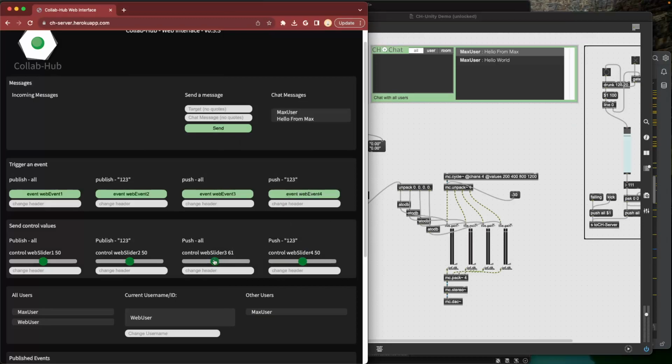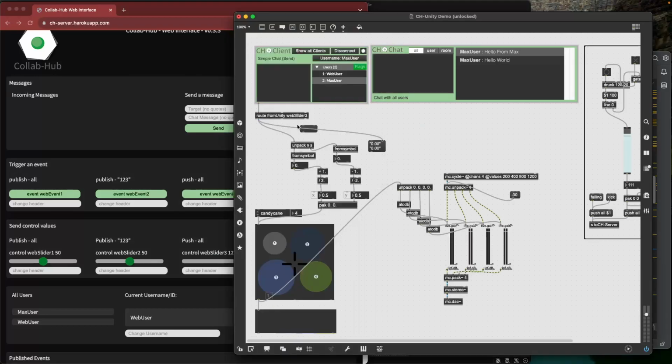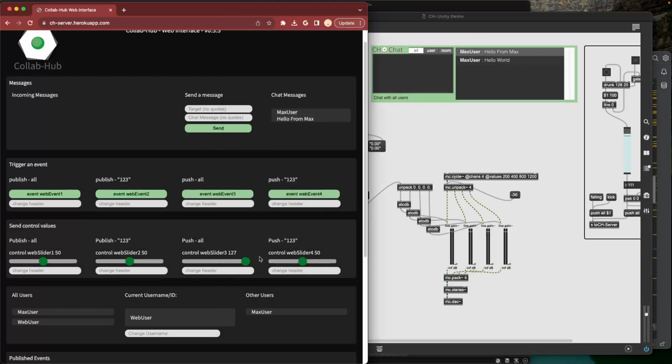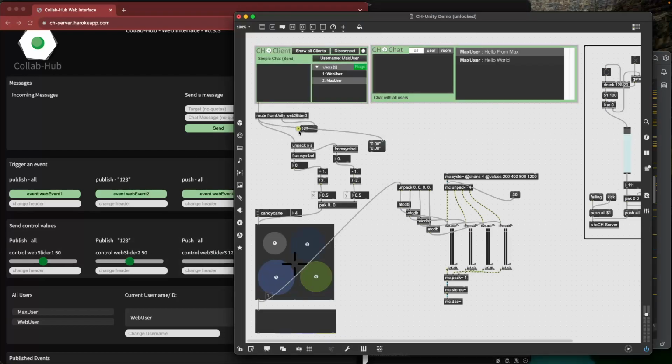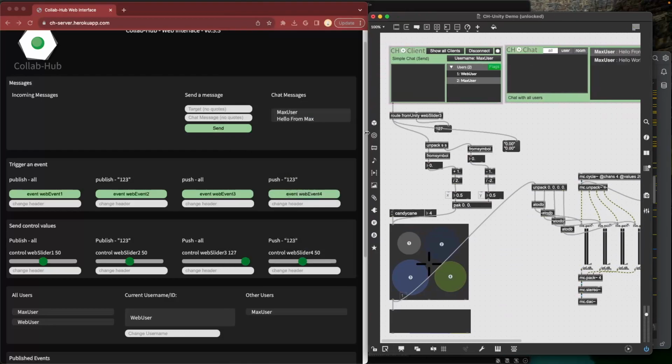Everyone receives it. I'm just going to slide this over to 127, and oops, I didn't connect the message box. Do that one more time. We'll get this to 127. We should be able to see that right there. I can slide this over so we can see that live, and those values are changing. You can see it right there.